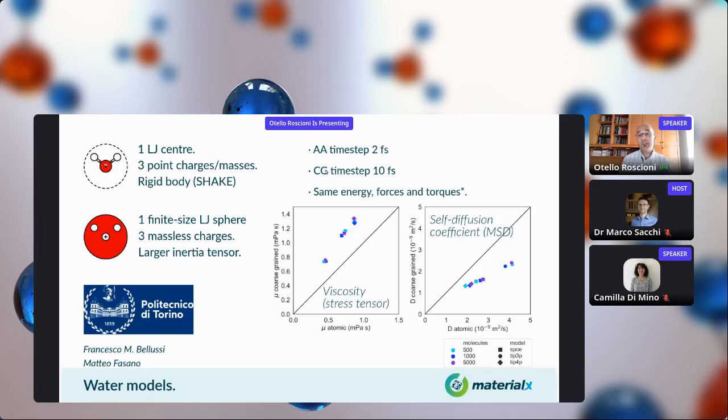For the MD simulation, we use typically a time step of 2 femtoseconds for rigid water models, but for the coarse grain model, we can go up to 10 femtoseconds. I shall say that mathematically speaking, we have the same energy and forces if we take the same configuration and slightly different torques. That's because on the atomic model, the center of mass is slightly offset compared to the geometrical center of the system, which is this cross.